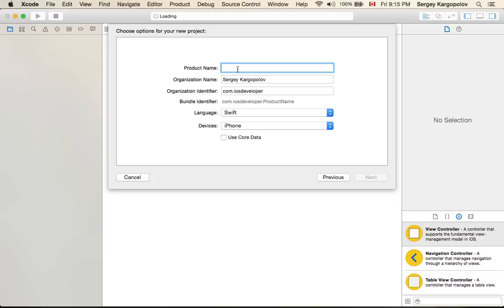I will give UI alert view example to this product. Organization name is my name. Organization identifier, this is your reverse domain name. Language, important language is Swift. I'm not using Objective-C for this example.